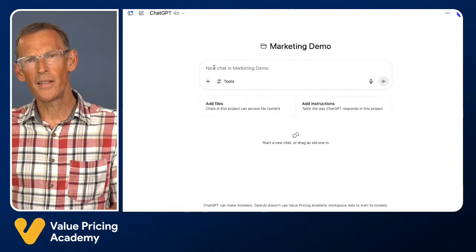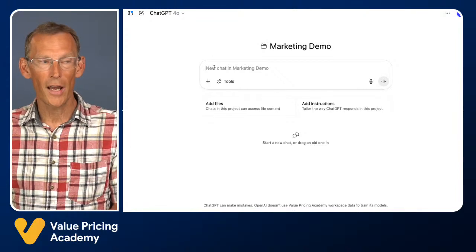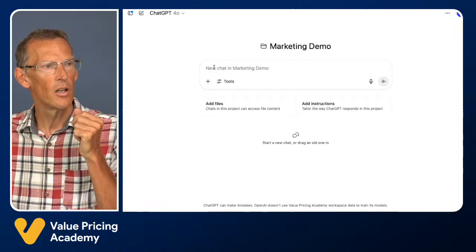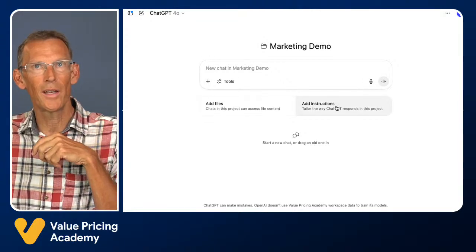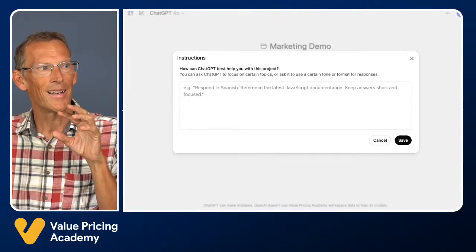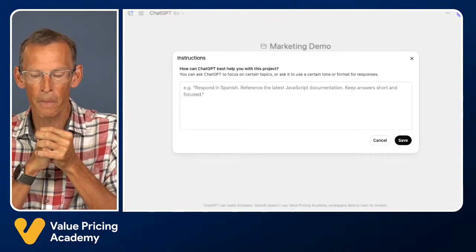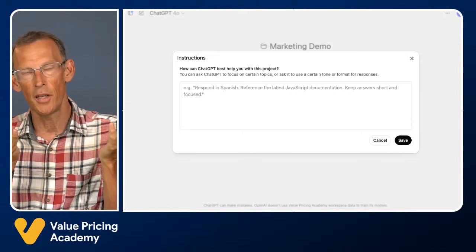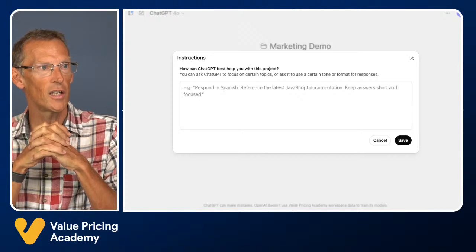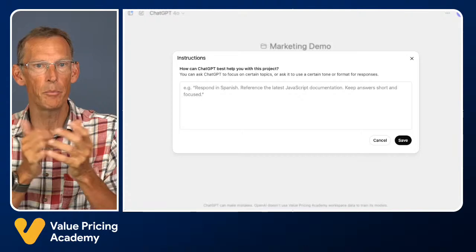But if you do that, you're missing out on some of the real power of projects. The real power of projects is the instructions and uploading files. So let's create some instructions. What we do is we click on the instructions, and what we need to do here is tell it the project instructions, the custom instructions. This is the system prompt. And you could keep it really simple. It gives you an example here. It says respond in Spanish, reference the latest JavaScript documentation, keep answers short and focused. And so something like that might be sufficient.